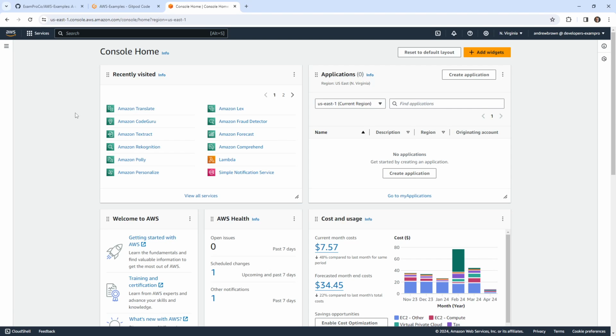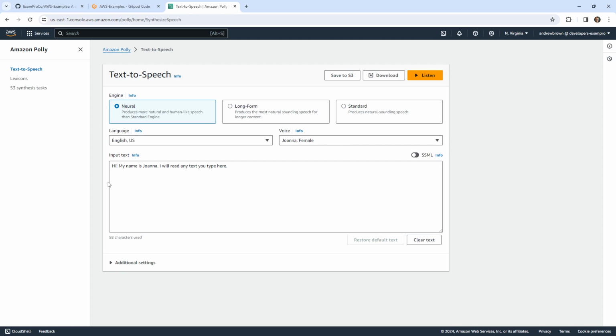In this video, we're going to take a look at Amazon Polly. Amazon Polly is a text-to-speech tool. So here we are in this example. I believe that I am capturing system sound, so you should be able to hear stuff.